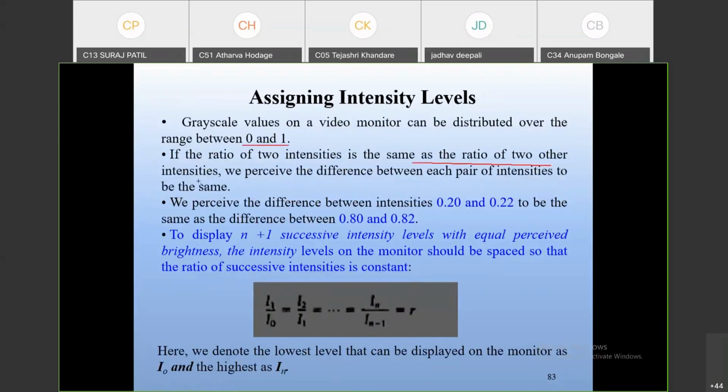to intensity. We perceive the difference between each pair of the intensities to be the same. For example, we perceive the difference between the intensity 0.20 and 0.22 to be the same as the difference between 0.80 and 0.82. In between these two the difference is 0.02, and in between these also the difference is 0.02. So in that case, we can say it's the same.